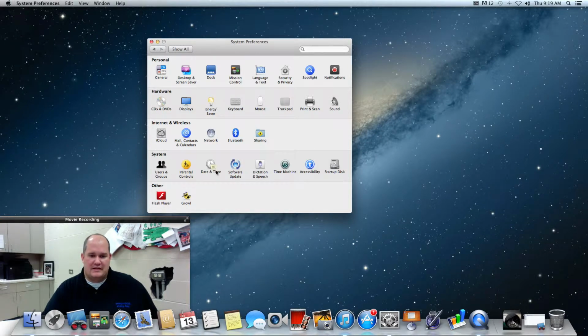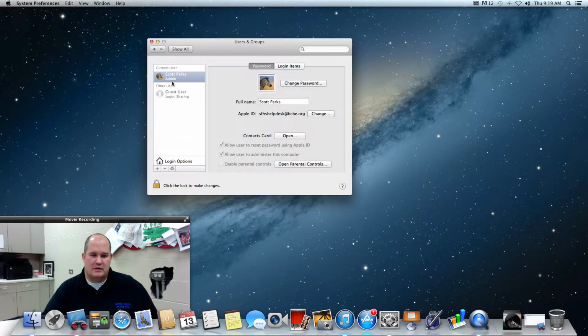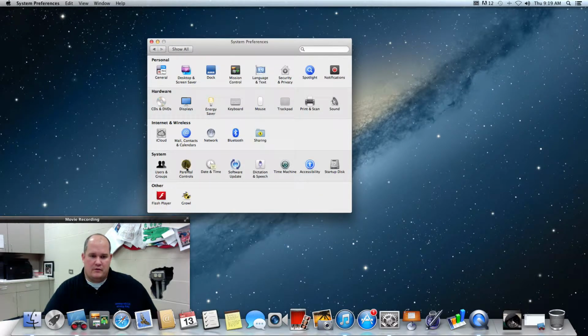Going down the next line is my system. Most of these things you guys won't need to really focus or set up. I have my users and groups. It gives me my name as well as a guest login and what my Apple ID, etc. would be. The other one is parental controls.